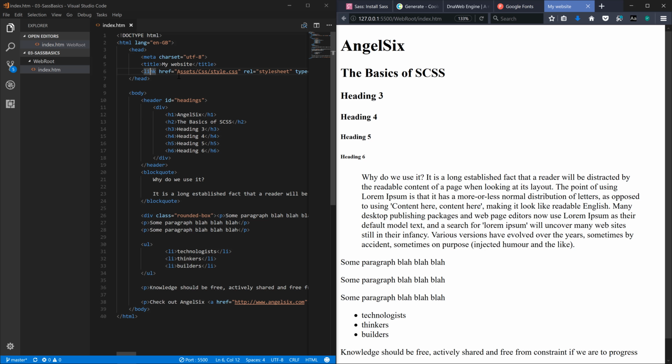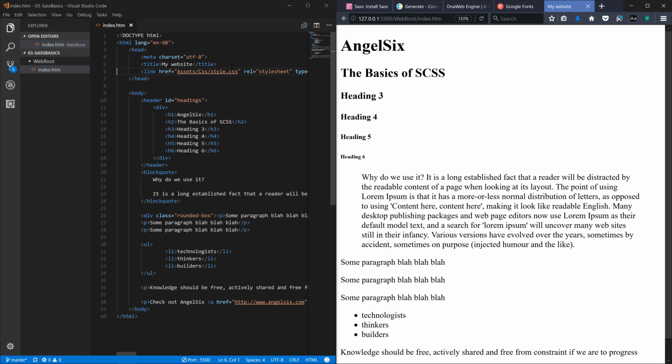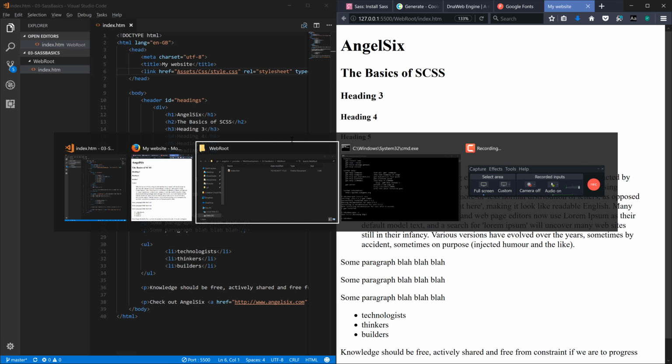We saw how we linked in CSS before. We simply do a link with an href to a path to some CSS, and that will then style the document. Now, instead of CSS, we're going to make Sass. Obviously, that's what we're here to do.